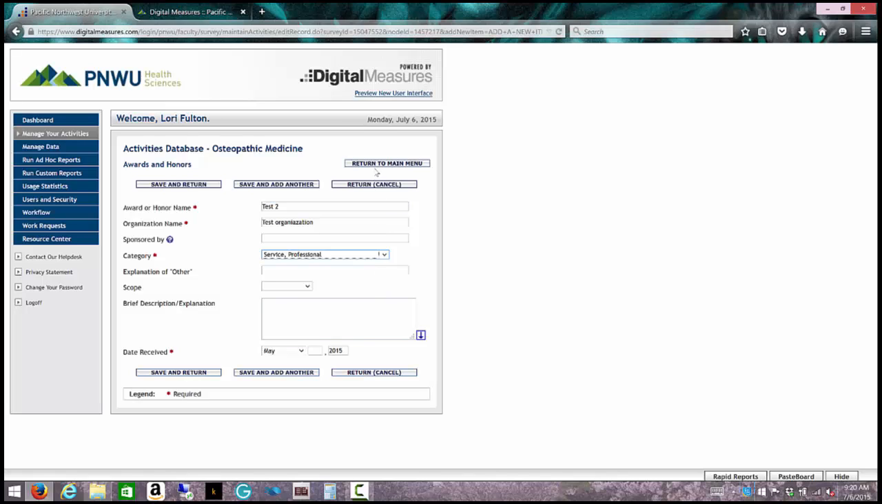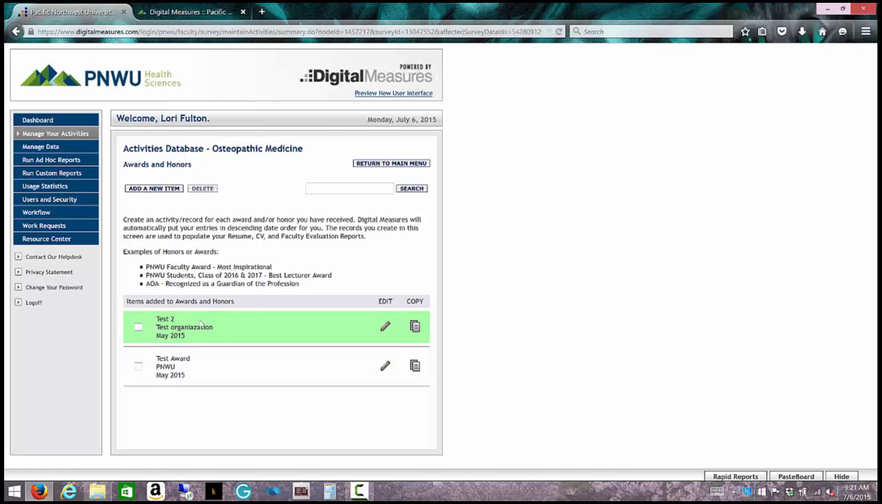If I click return to main menu, it's going to ask me, are you sure you want to leave this screen? Because I've put data in here, and it's not going to save it unless I click save and return. So if I'm clicking on return to main menu, we're not saving. So it's double checking with me, are you sure you want to do that? But I'm going to go ahead and click save and return, and now it's saved this test 2 that I added. So now I have 2 activities here. Now right now when I look at this delete button up here at the top, I don't have the ability to delete.